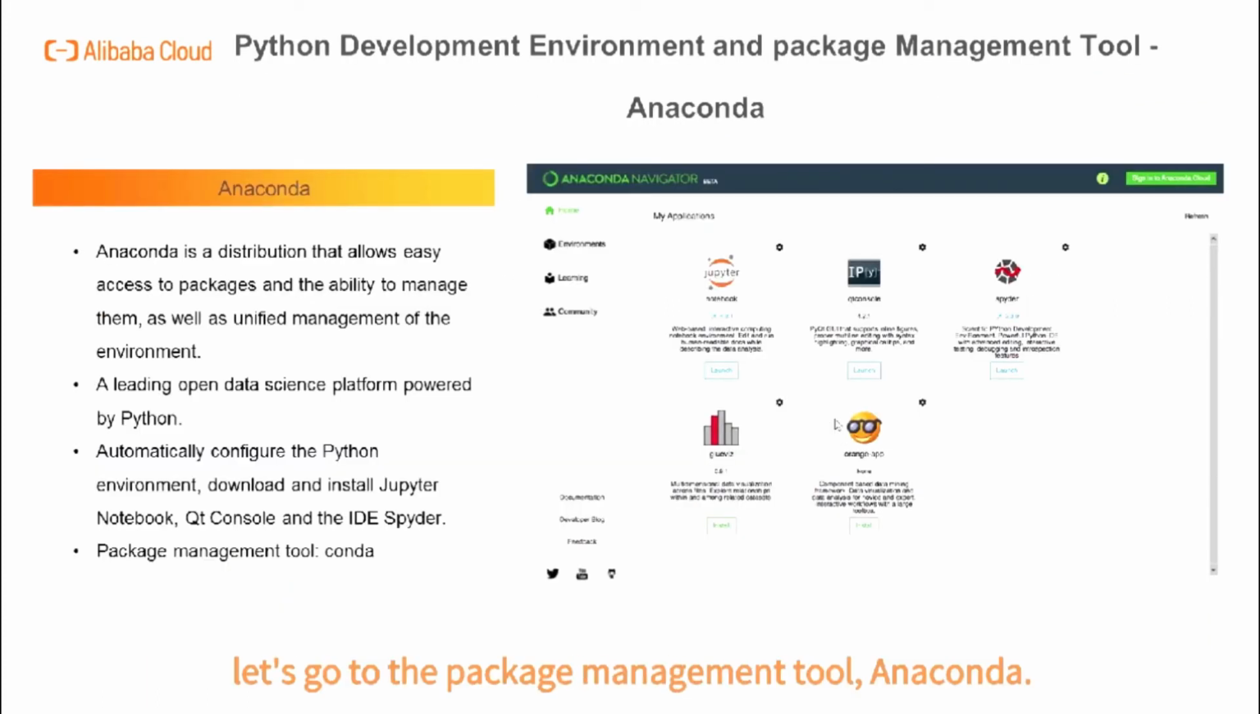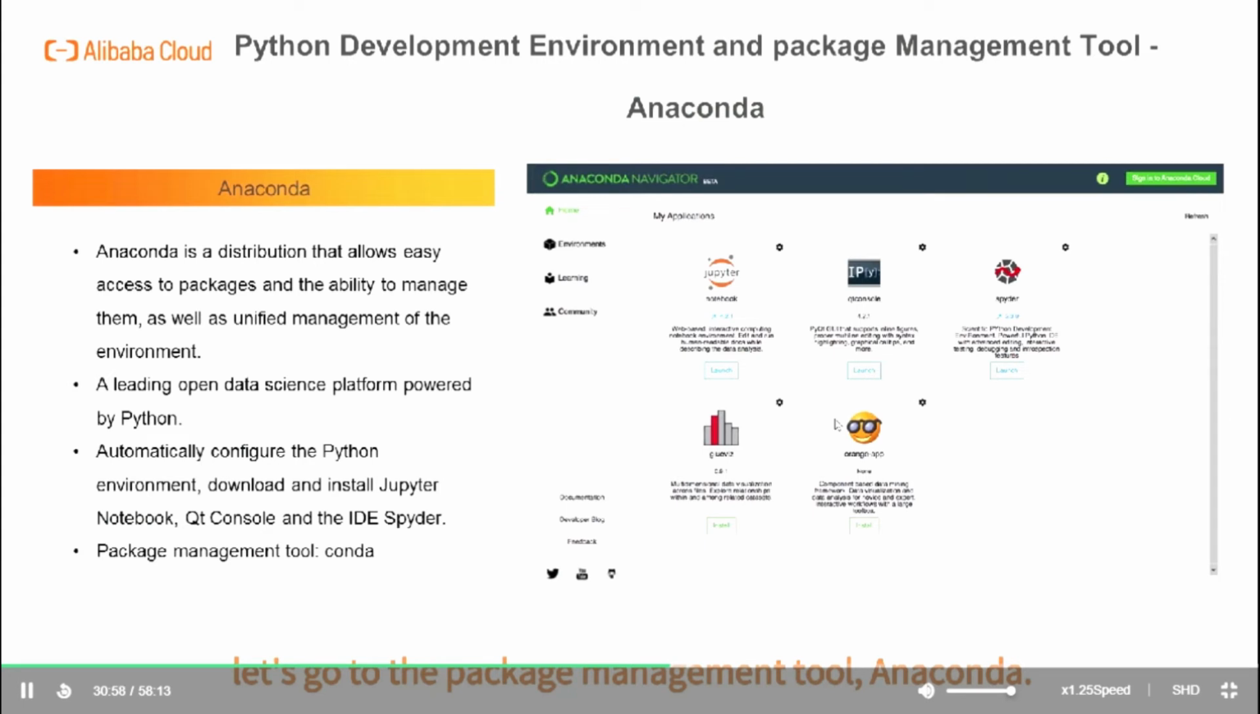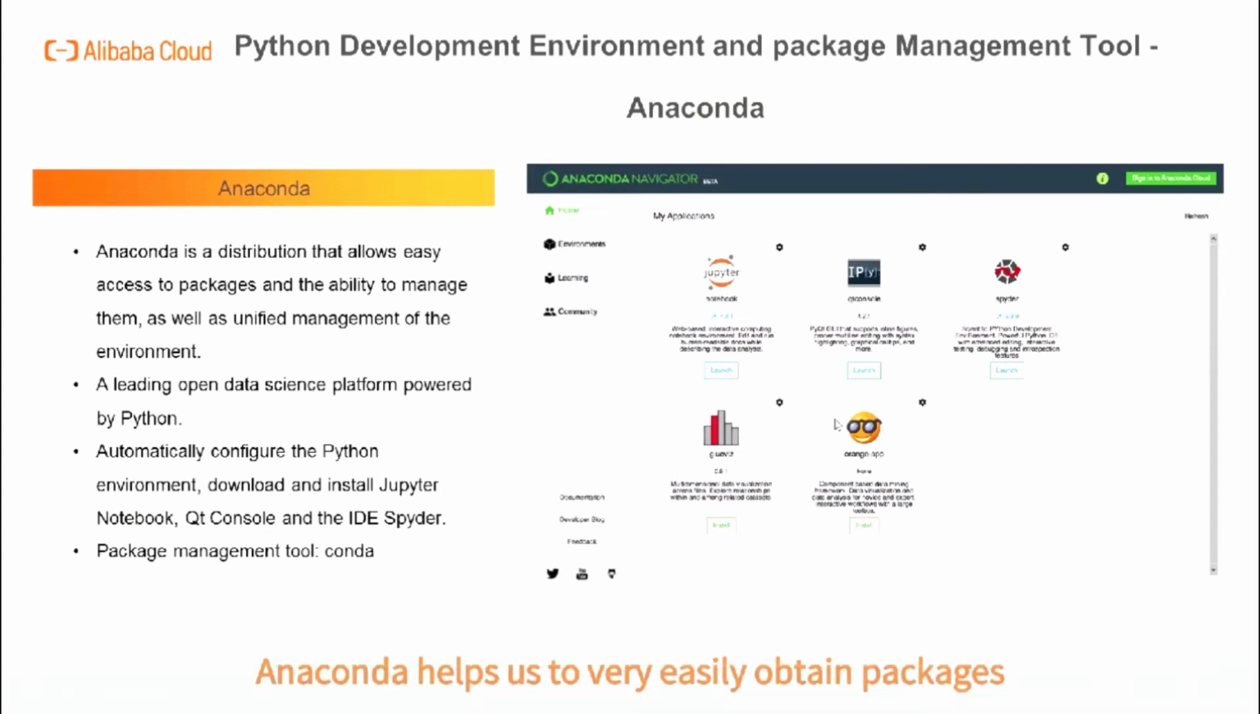After that, let's go to the package management tool, Anaconda. Anaconda helps us to very easily obtain packages and manage the package dependencies. It also makes it easy to manage different Python environments between different installations. It can do that by creating different virtual environments, and these virtual environments can be taken as sandboxes. The resources between them are isolated from each other.